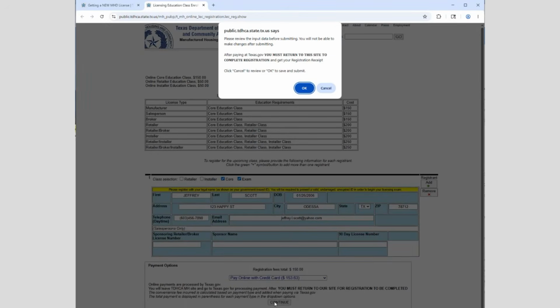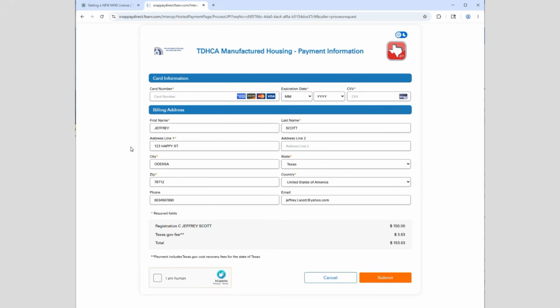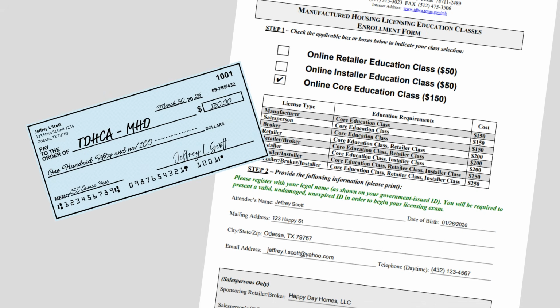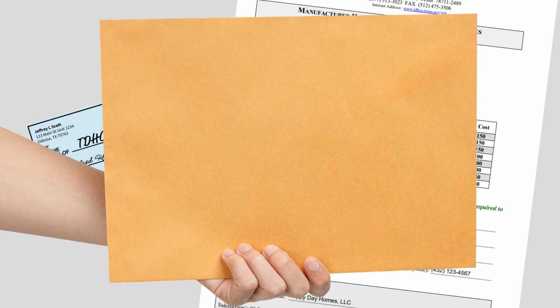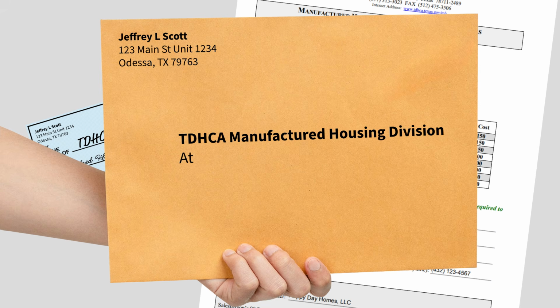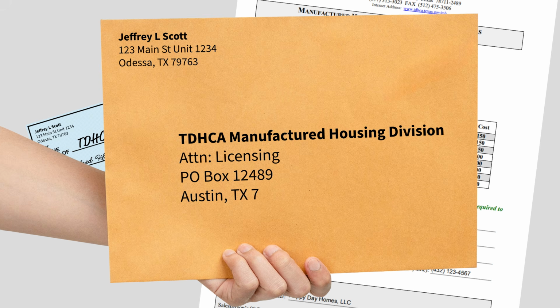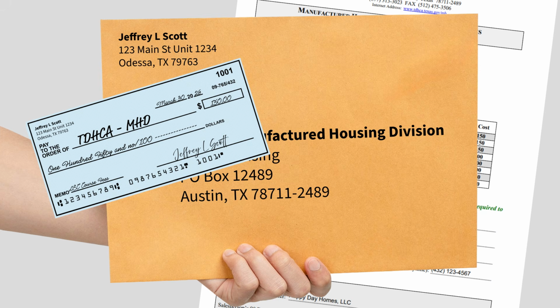Step 3. Press Next to input your payment information if you are paying online by debit or credit card, or mail your completed enrollment form along with a check, cashier's check, or money order to TDHCA Manufactured Housing Division, Attention Licensing, P.O. Box 12489, Austin, Texas 78711-2489. All checks should be made payable to TDHCA MHD.